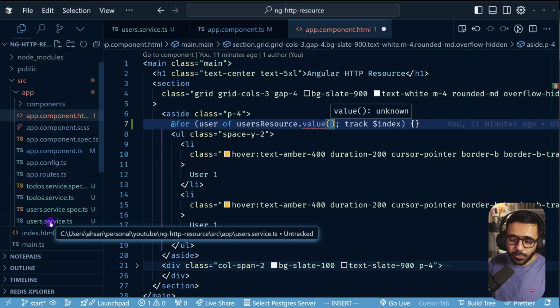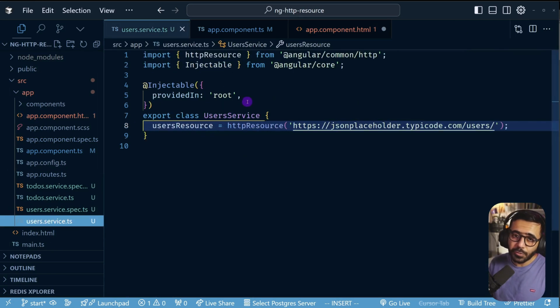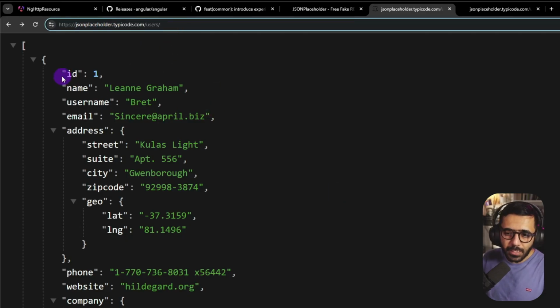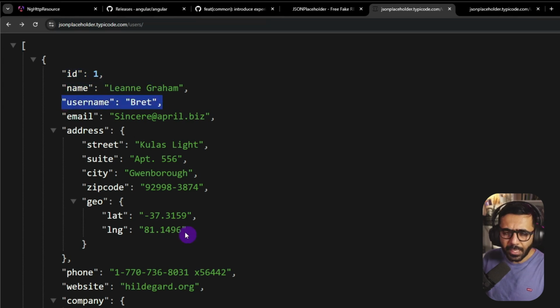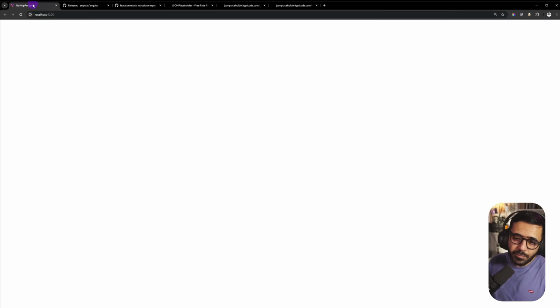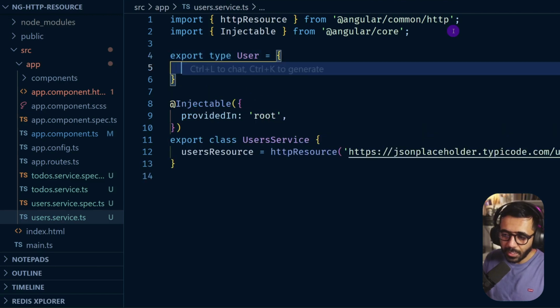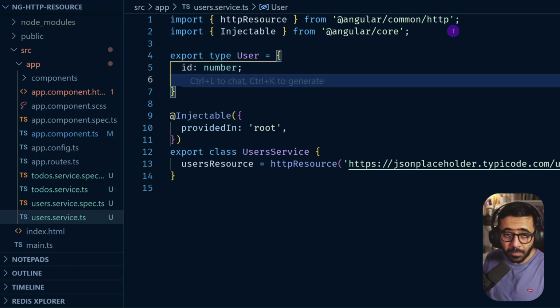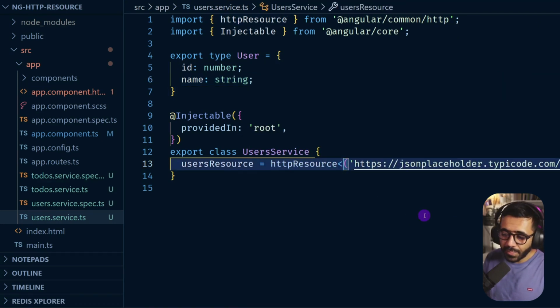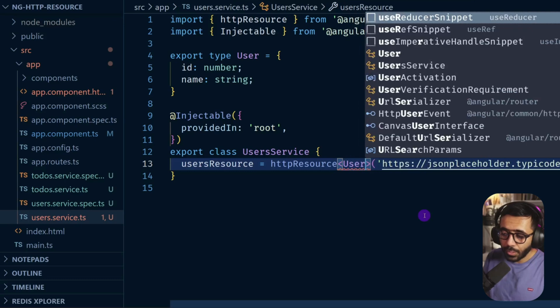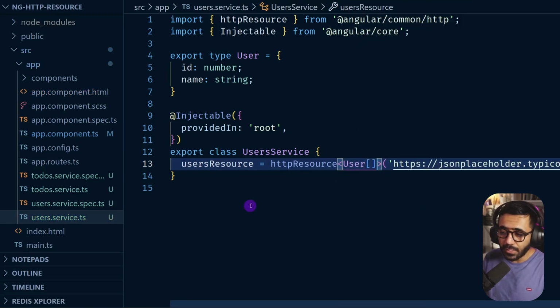So for that, you need to go to your user service and we are going to define the type of the user here. If you look at the API endpoint, you can see that we have the ID, the name, username, and a bunch of things, but we are only interested in two things: the ID of the user, because we use that to get the user's to-dos, and then the name, because we need to show the name right here in our application on the left side. So what we should do here is we can say export type User, and here we need to say the ID is going to be of type number and the name is going to be of type string. And here, just before this small bracket, we can define the type. So we can say here we are going to retrieve back an array of users, and that solves the issue.